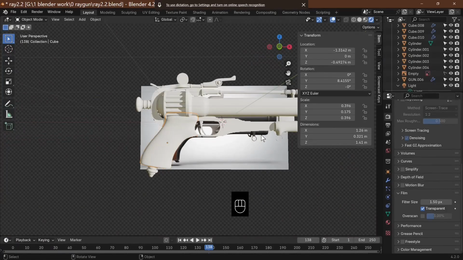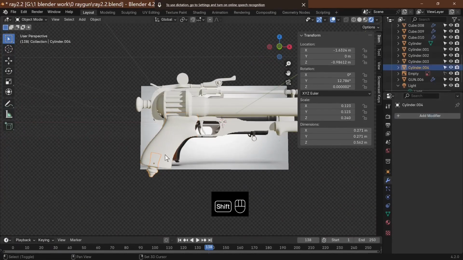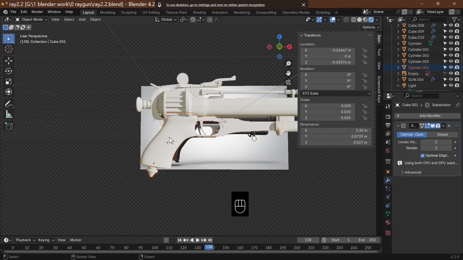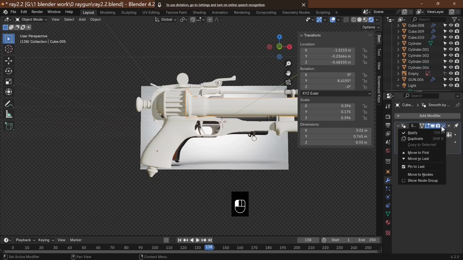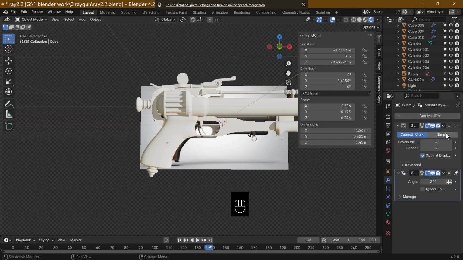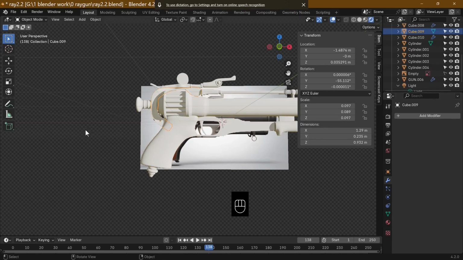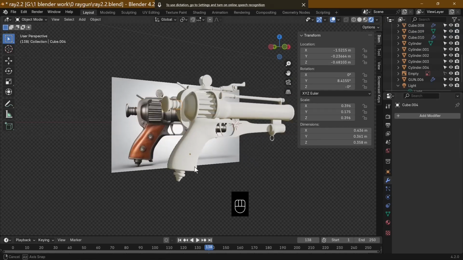So for this, I'm going to apply everything that we've got added on. So I'm just going to apply all these modifiers. I mean, anything with a modifier, I'm just going to apply them, just to finish my gun off, because I want the texture to wrap around it better, and this is the best way of doing it.